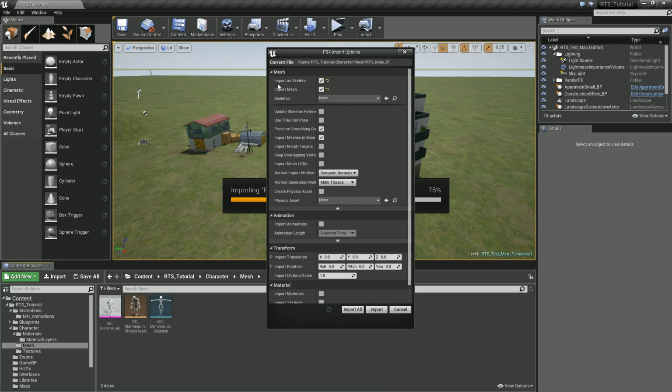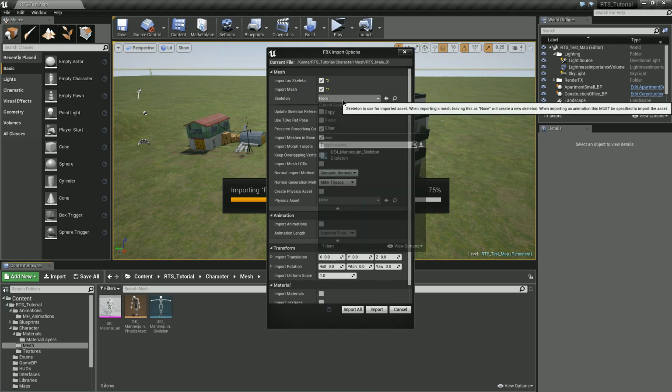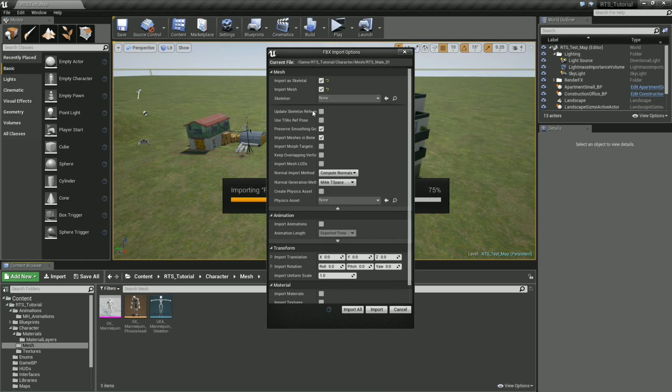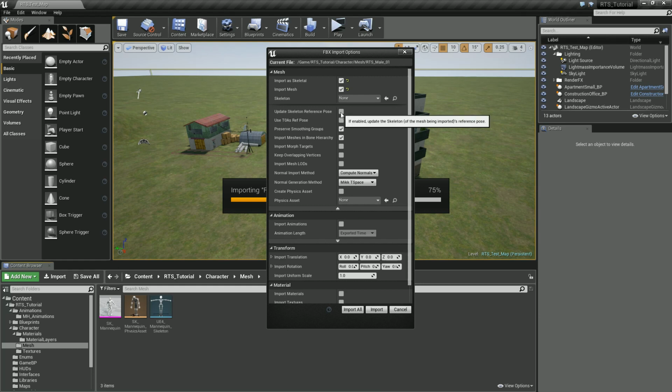So these are the options we're going to want. Import a skeleton, true. Import mesh, true. Skeleton, none. Do not try to bring it in using the skeleton. It won't work. Okay, so we need to make sure that that's cleared. We've got none under skeleton. And I don't think you need this selected. I've been doing it. It should be fine. I do it anyways.